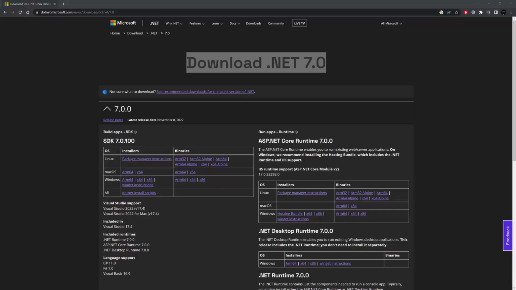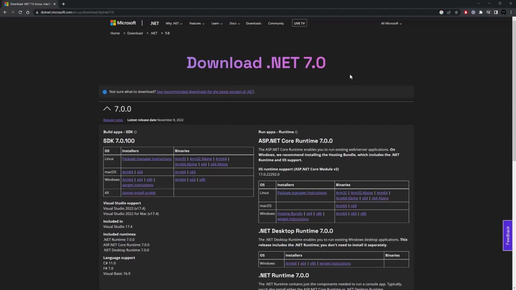Alright guys, so we're continuing to set up our environment, and the next step is to install the .NET 7 SDK. You can get here simply by going to .net.microsoft.com, or you can just Google .NET 7 SDK, right? I think that's the easiest thing to do. Just Google .NET 7 SDK, and the first search result I'm sure would lead you to this page.